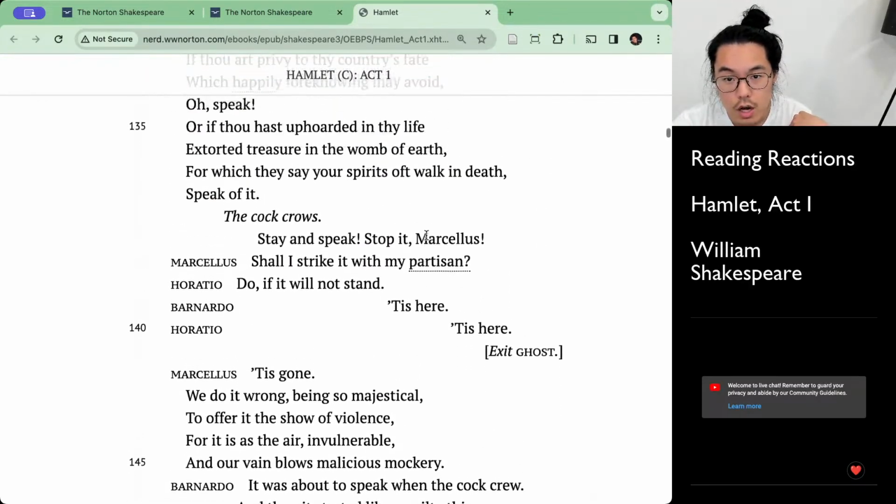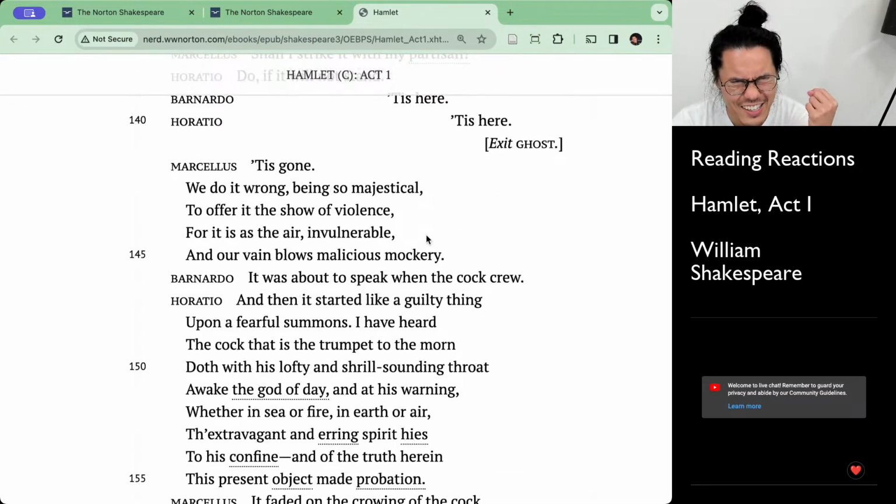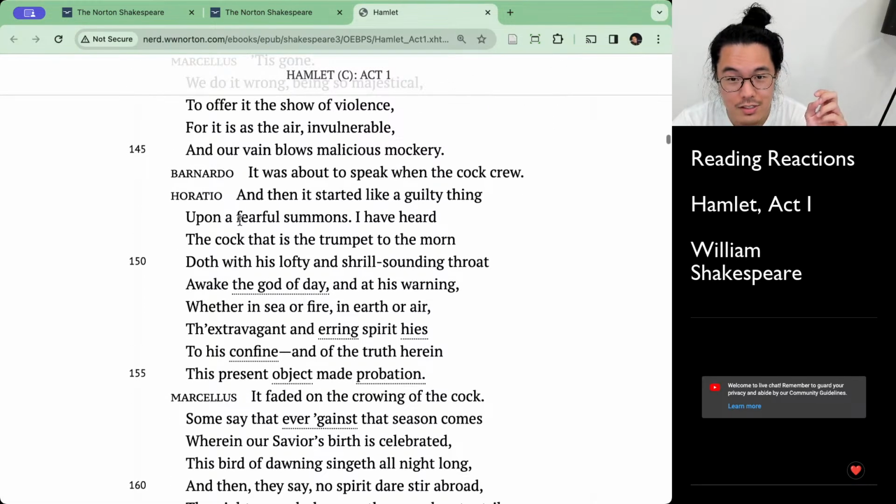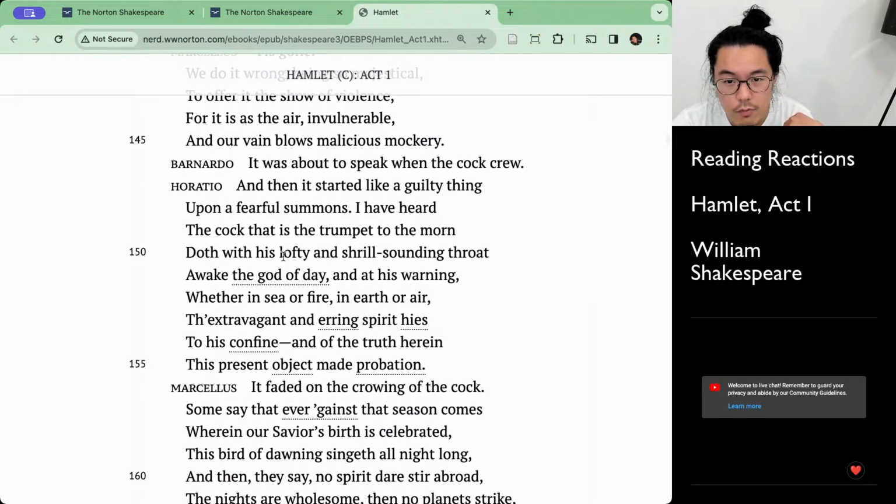So the cock crew, the rooster crowing, is Barnardo's hypothesis. Then it started like a guilty thing upon a fearful summons. Doth with his lofty and shrill-sounding throat awake the god of day. Yes, okay. And right now, with all this exposition, we're just getting the general mythical backdrop of Hamlet. We're alluding to the Greeks and the Romans quite a bit. We have Neptune in the mix. We have the god of day.